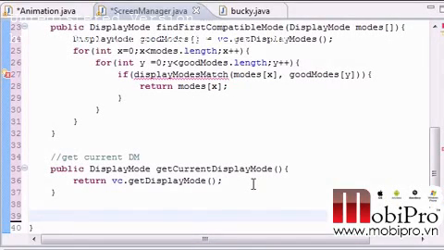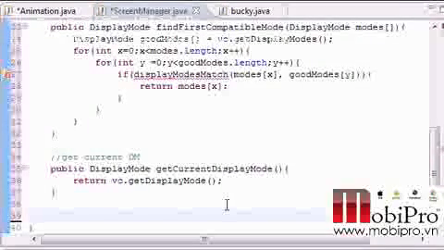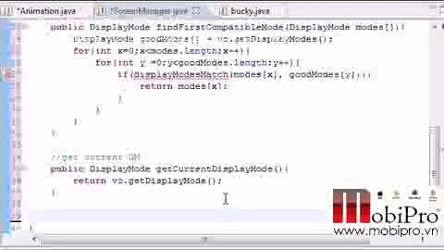Welcome to your 16th Java game development tutorial, and in this tutorial we're going to be building that method that compares two different display modes. If they match each other, meaning the resolution, bit depth, and refresh rate all match, then it's going to return true. But if they don't match each other, it's going to return false. Again, this is a Boolean method.